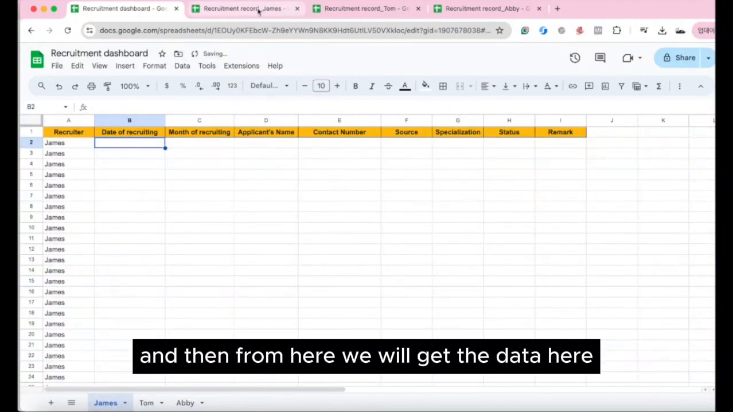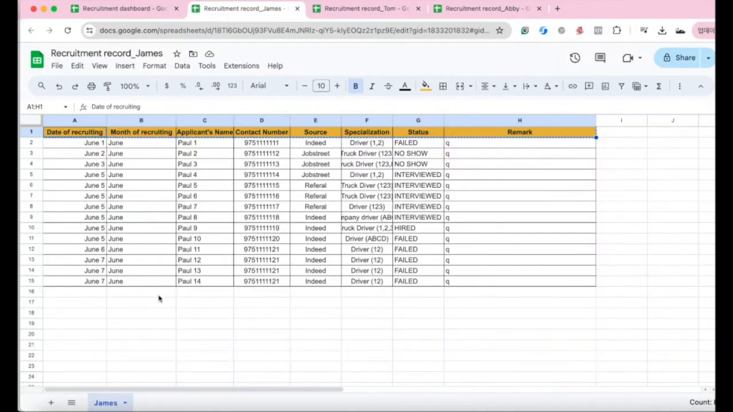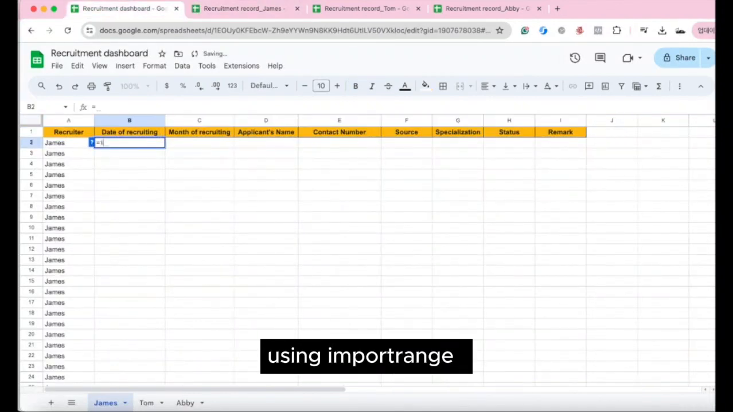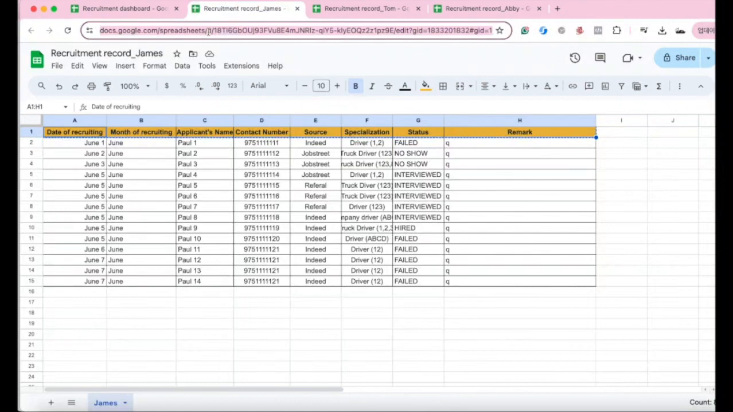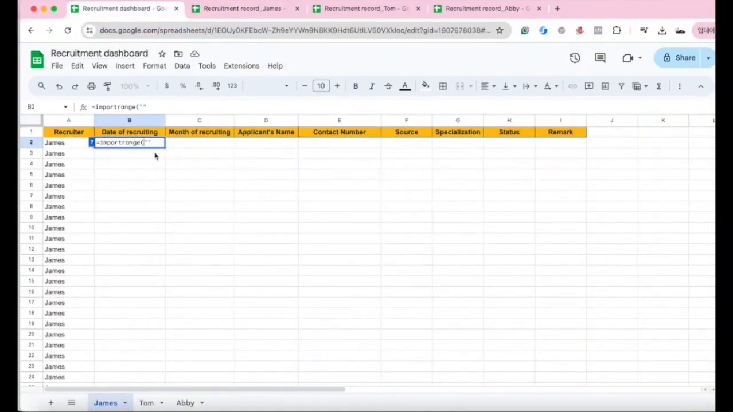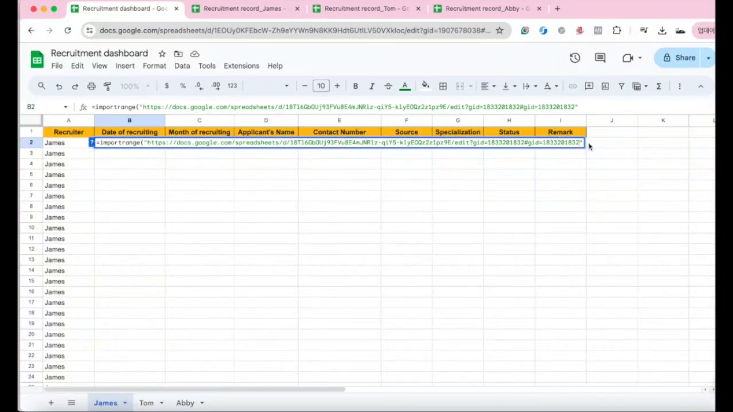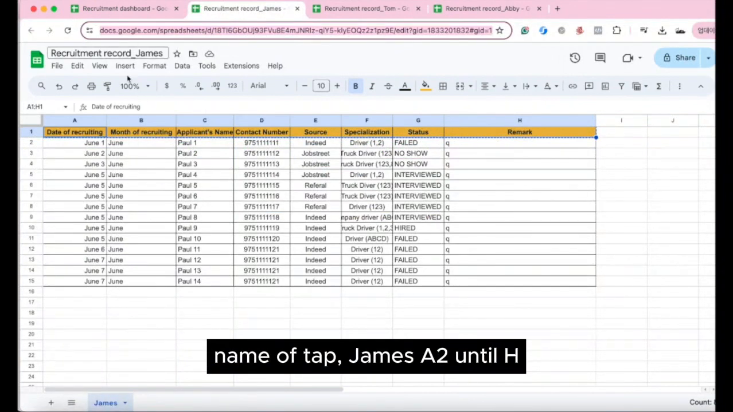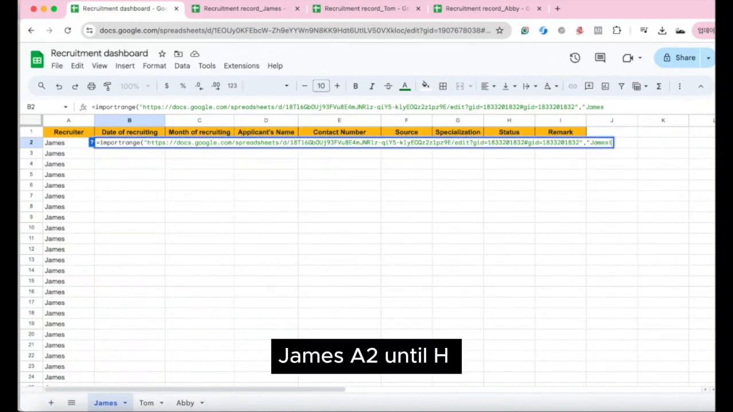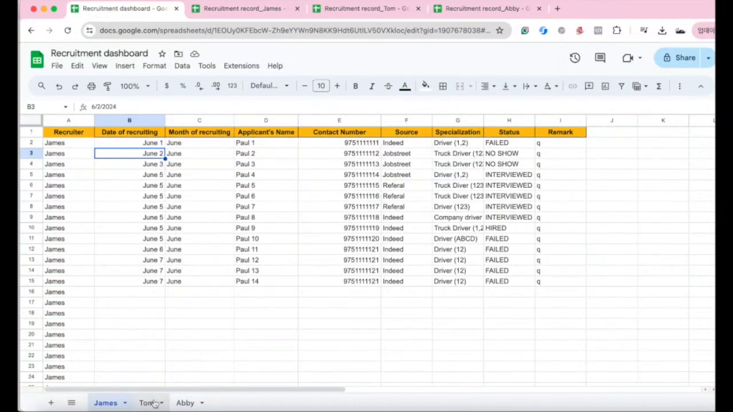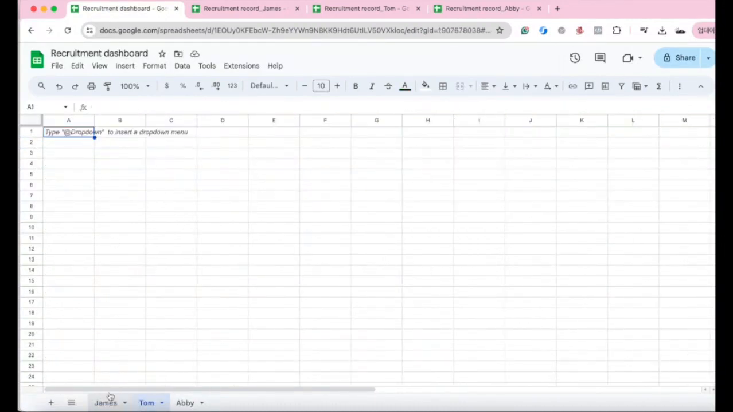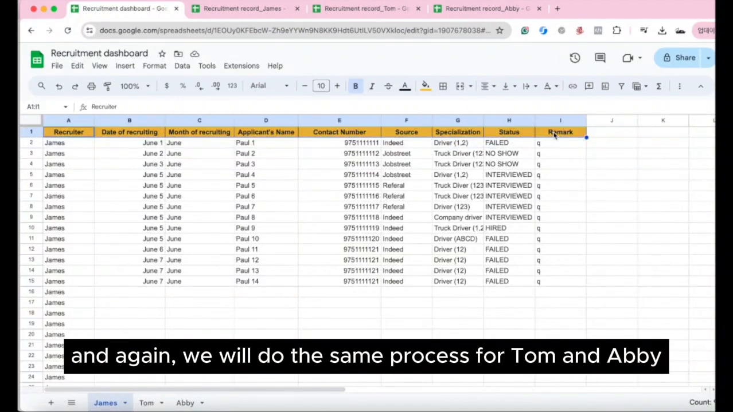And then from here, we will get the data using IMPORTRANGE. Copy the URL. Put the range: name of tab, James, A2 until H. Let's see. And again, we will do the same process for Tom and Abby.